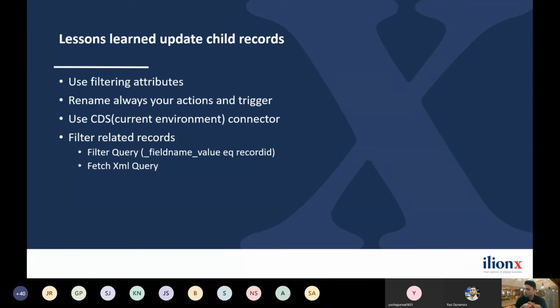Your flows will count towards API limits, yes. For each action, it will count towards your API limits in CDS.